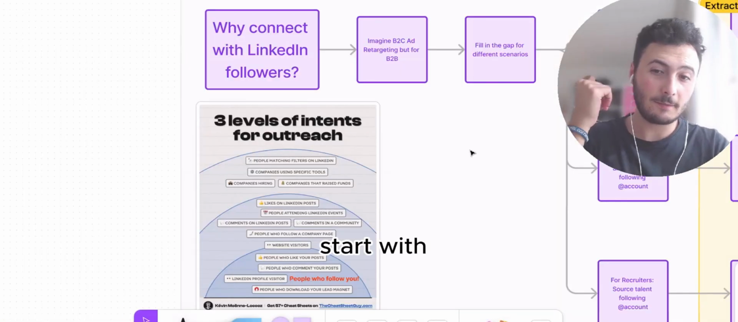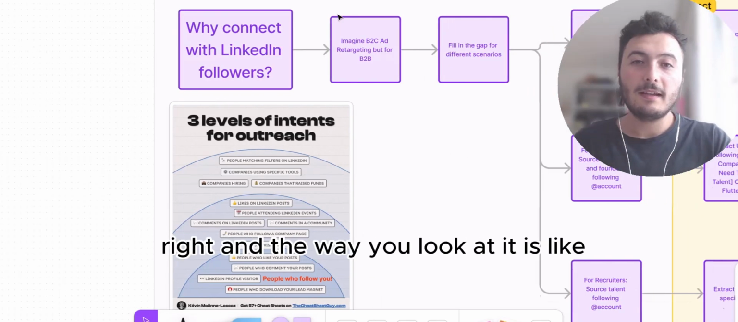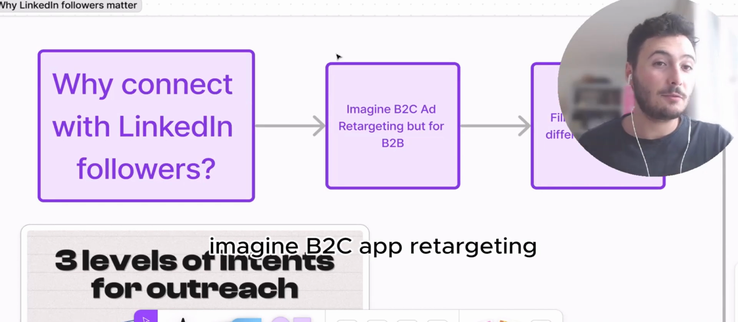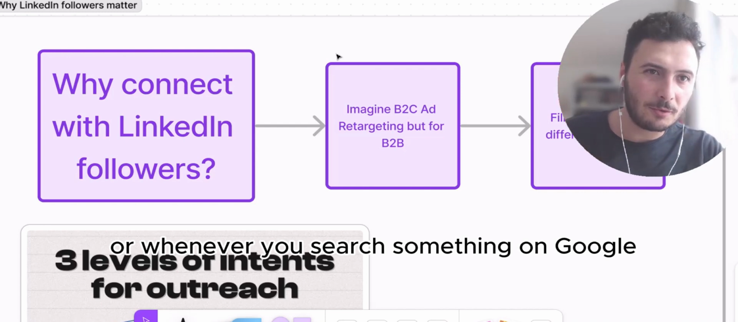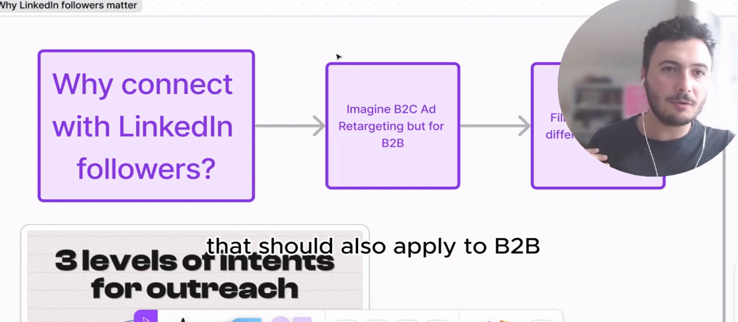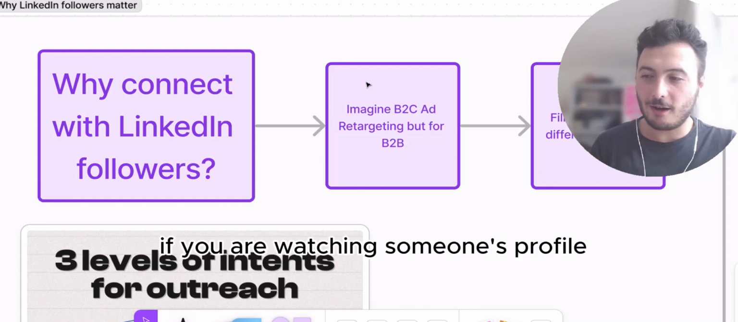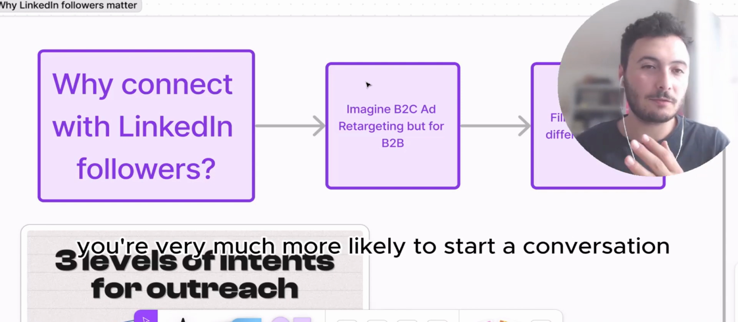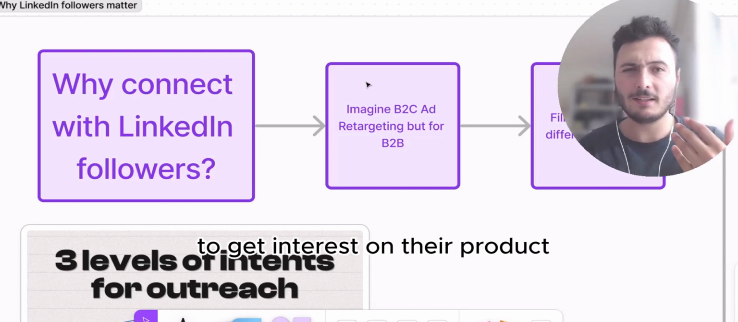Start with why should you connect with LinkedIn followers to begin with, right? And the way I look at it is like imagine B2C ad retargeting, right? Whenever you get into a website or whenever you search something on Google and then products start appearing to you, that should also apply to B2B. If you are watching someone's profile, if that person connects with you, you're very much more likely to start a conversation, to watch their profile again, to get interest on their product.